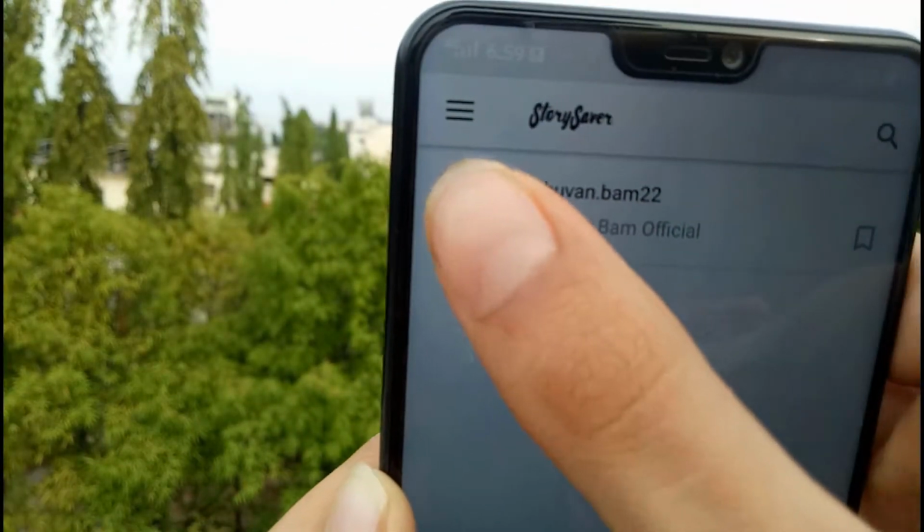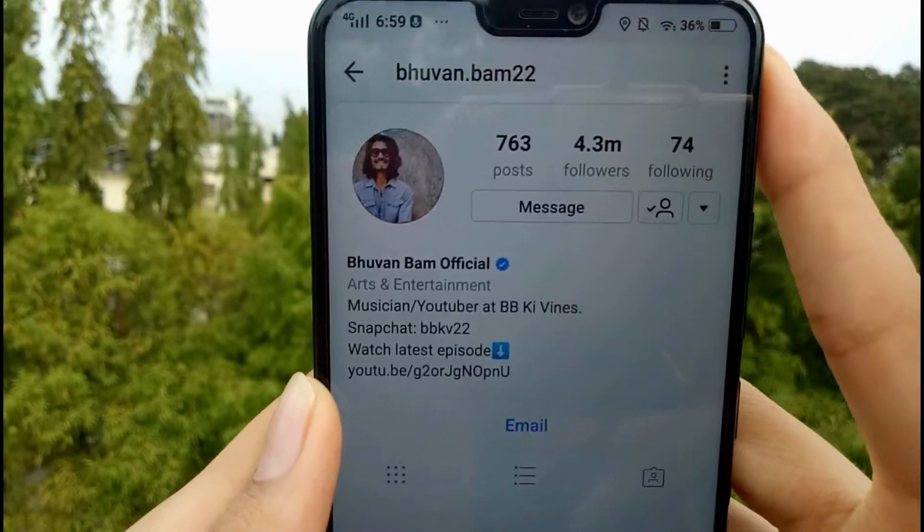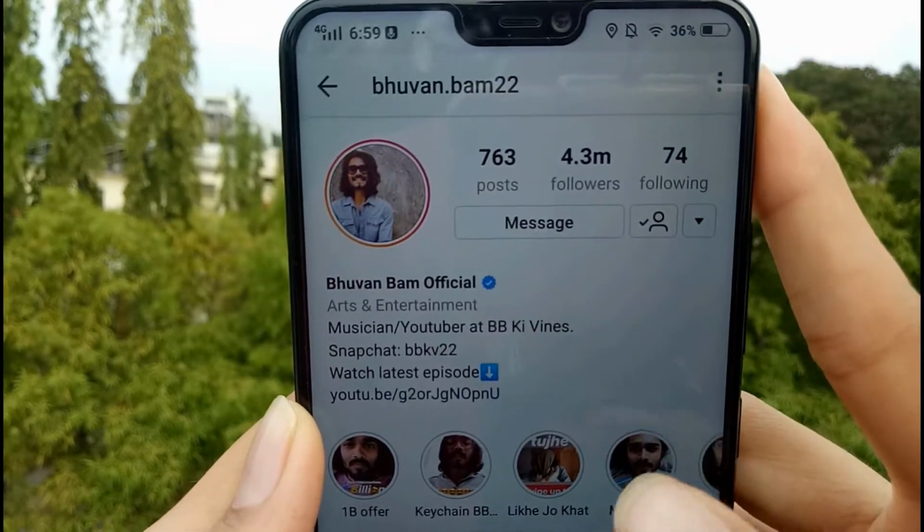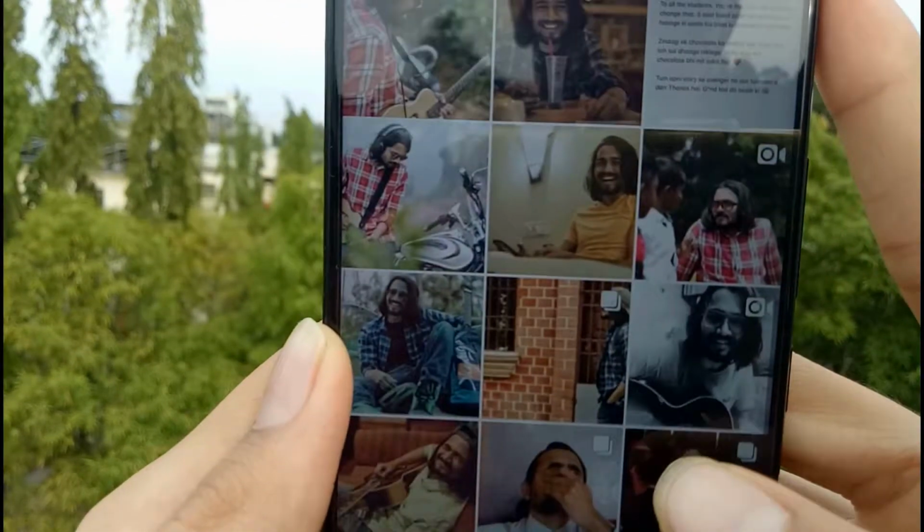Moving ahead, if you click on the profile image or the profile picture, you will be redirected to its whole profile. So basically you can view the profile from here itself. You can download and check the profile simultaneously.